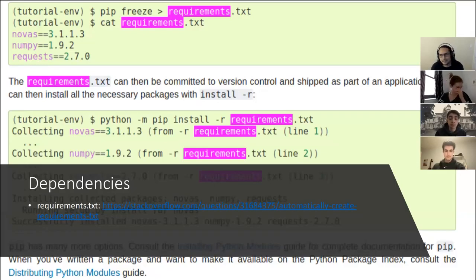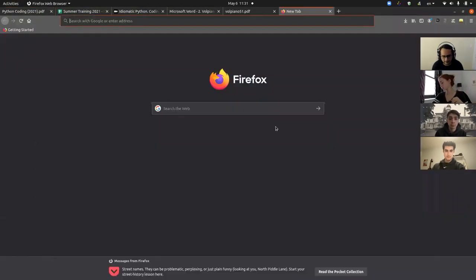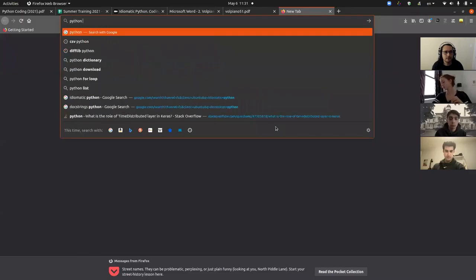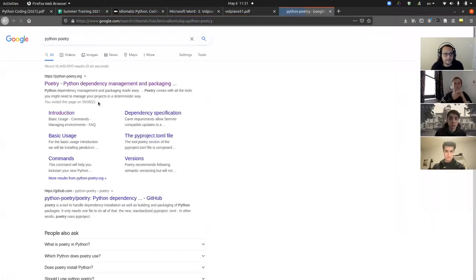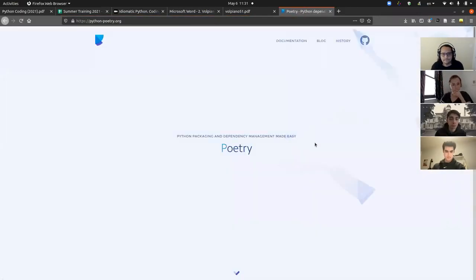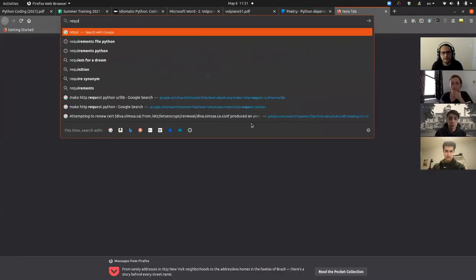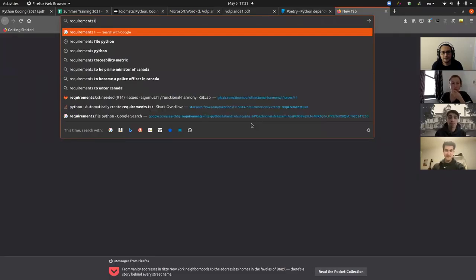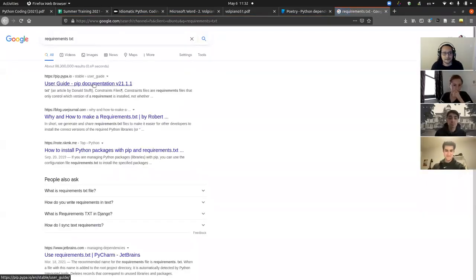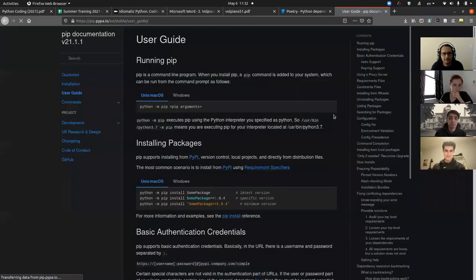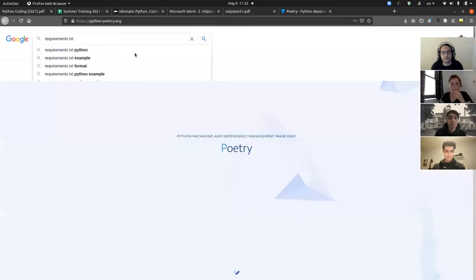Dependencies. This is another one. People nowadays, the cool thing, I think, is Python Poetry. That's how you handle dependencies and things in your code. I don't use it. I use just a requirements.txt file. That is the regular thing that you do with pip. I put the link on the slides.